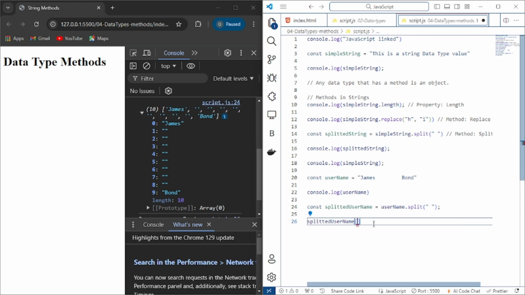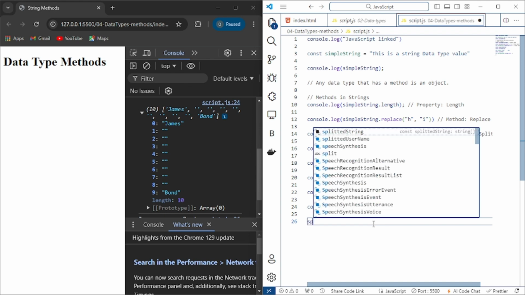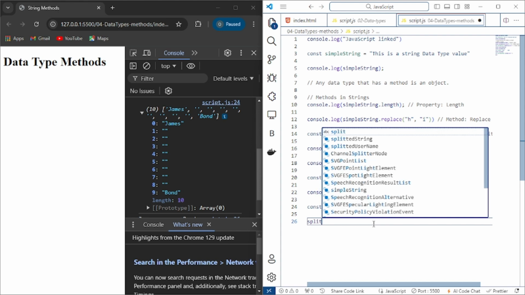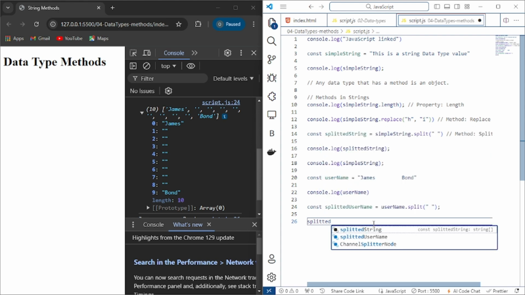So what we're going to do, we're going to select this. Actually, we're going to select the first two elements. So let's select the first two elements. So we'll say splitted username, or rather the first and the last element. We don't need the spaces, so we're going to say splitted username, and then we select this.